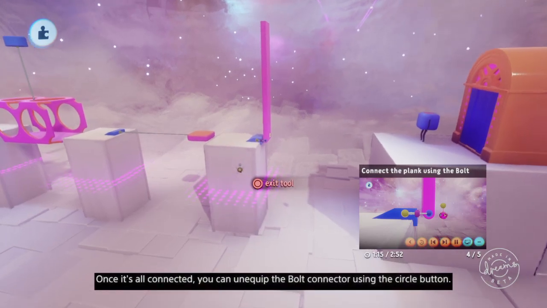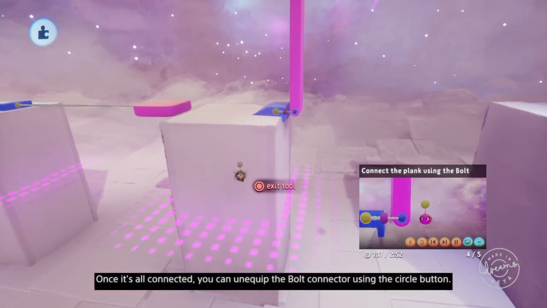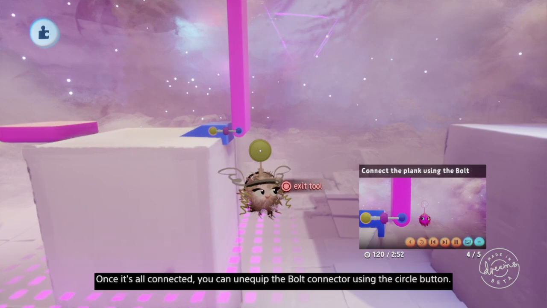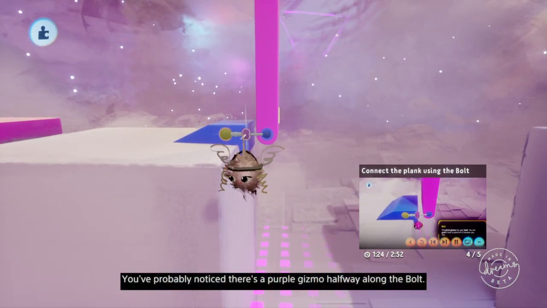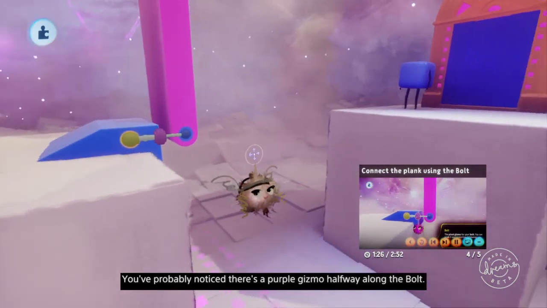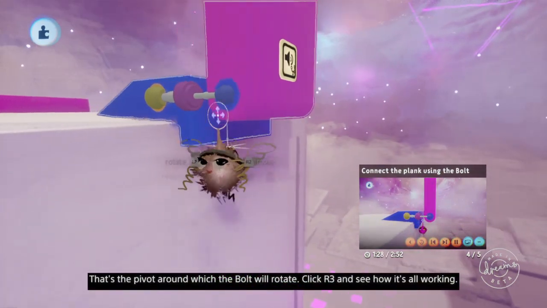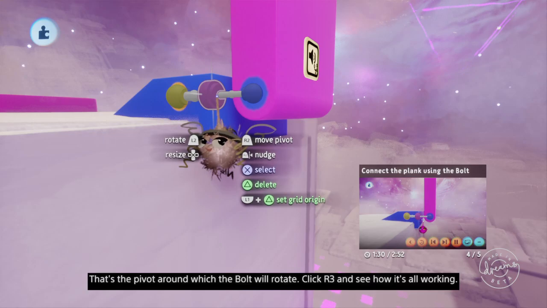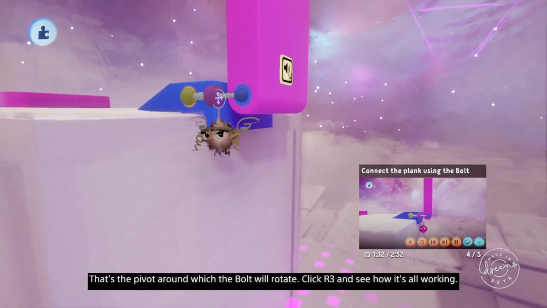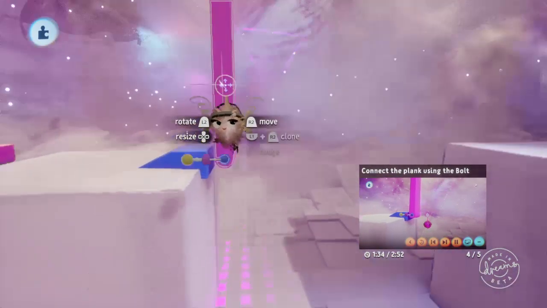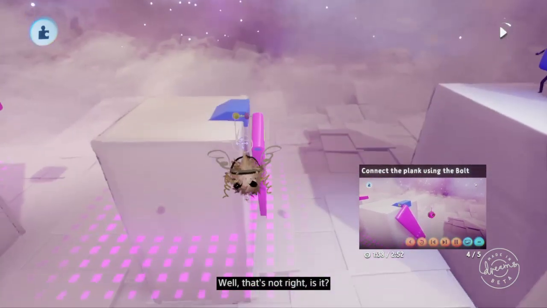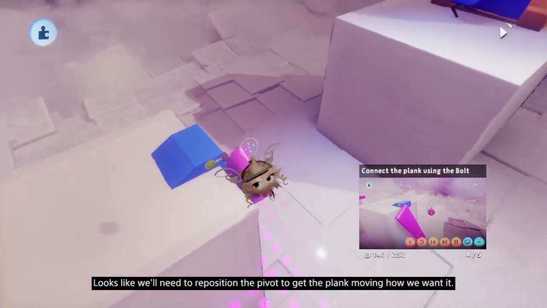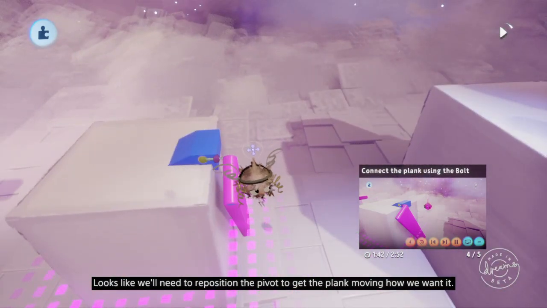Once it's all connected, you can unequip the bolt connector using the circle button. You've probably noticed there's a purple gizmo halfway along the bolt. That's the pivot around which the bolt will rotate. Click R3 and see how it's all working. Well, that's not right, is it? Looks like we need to reposition the pivot to get the plank moving how we want it.